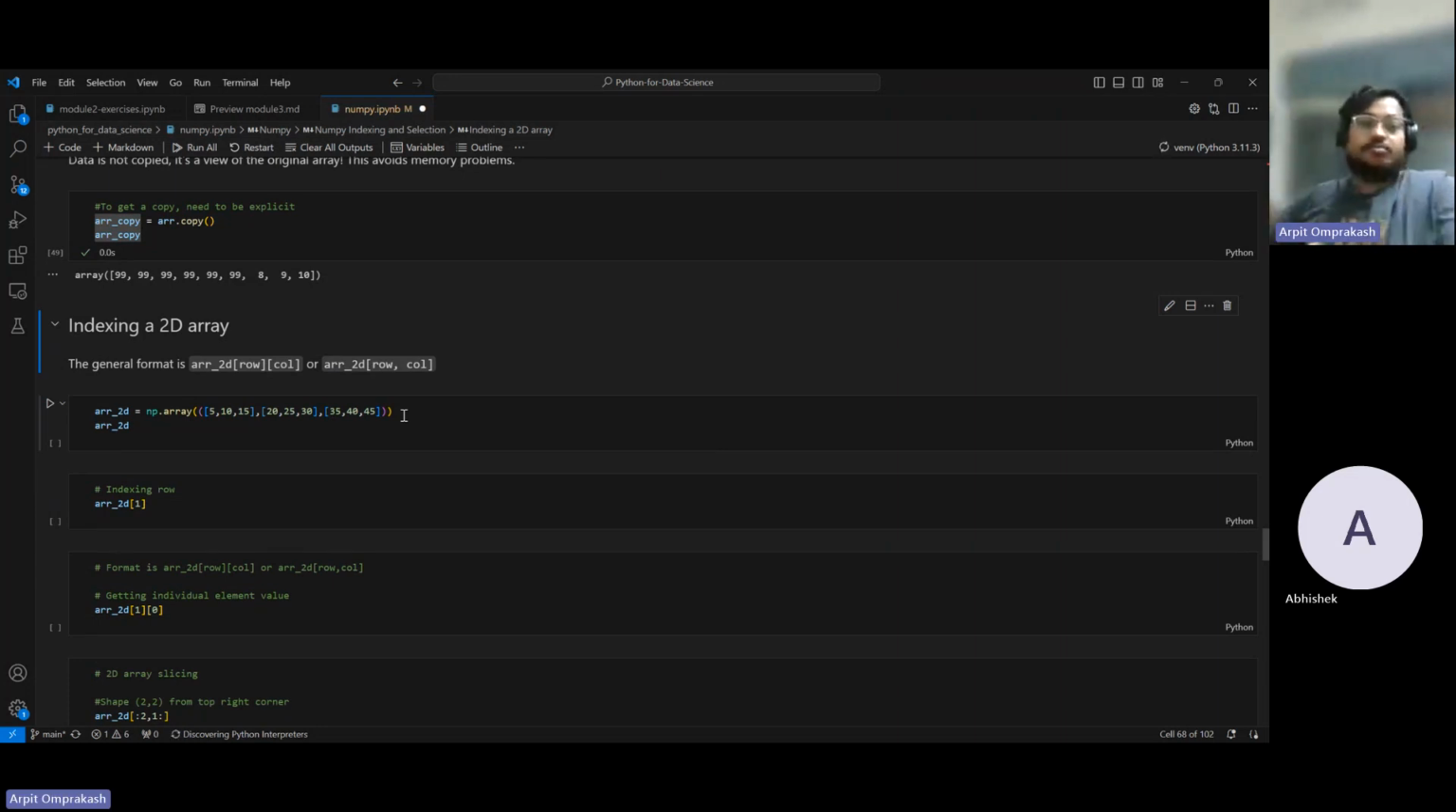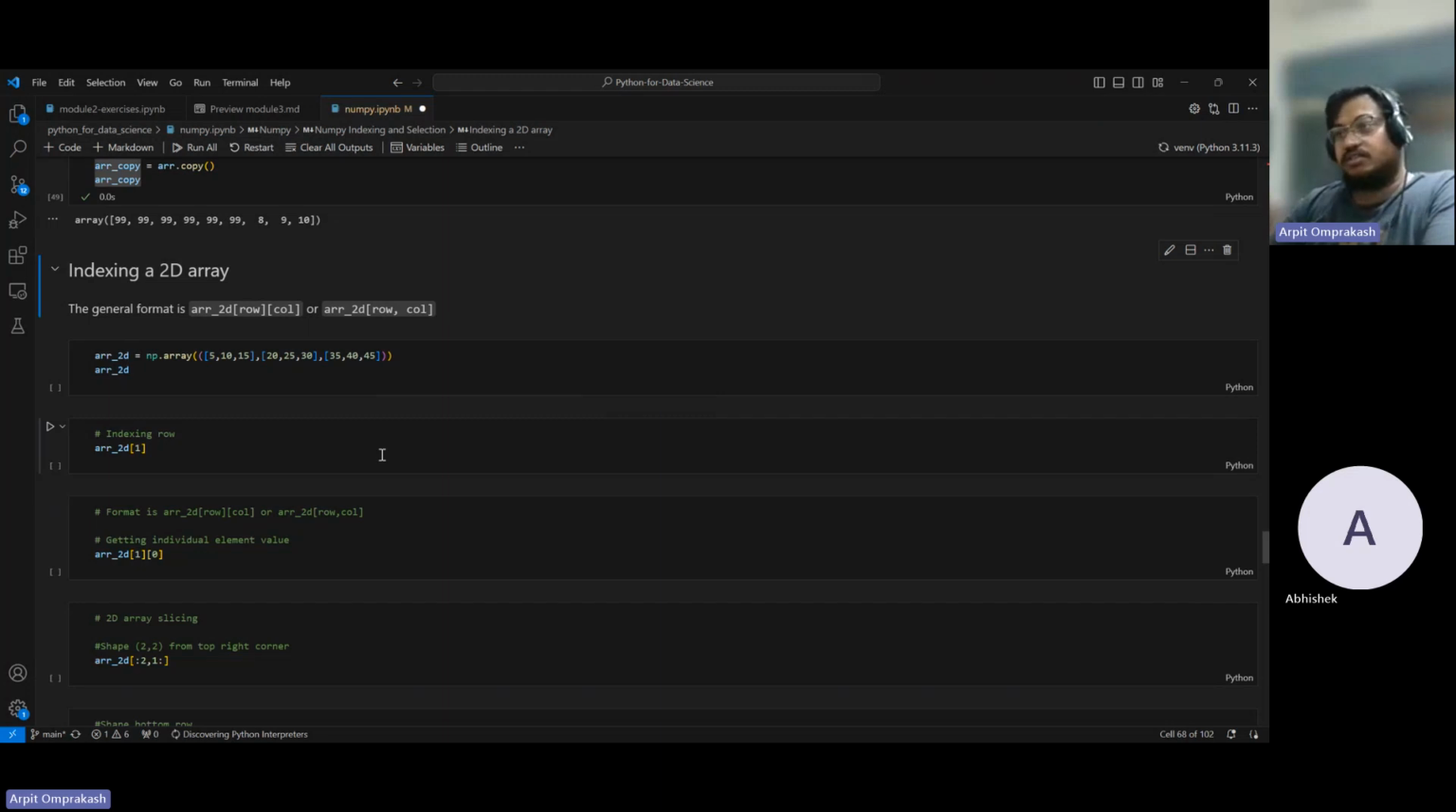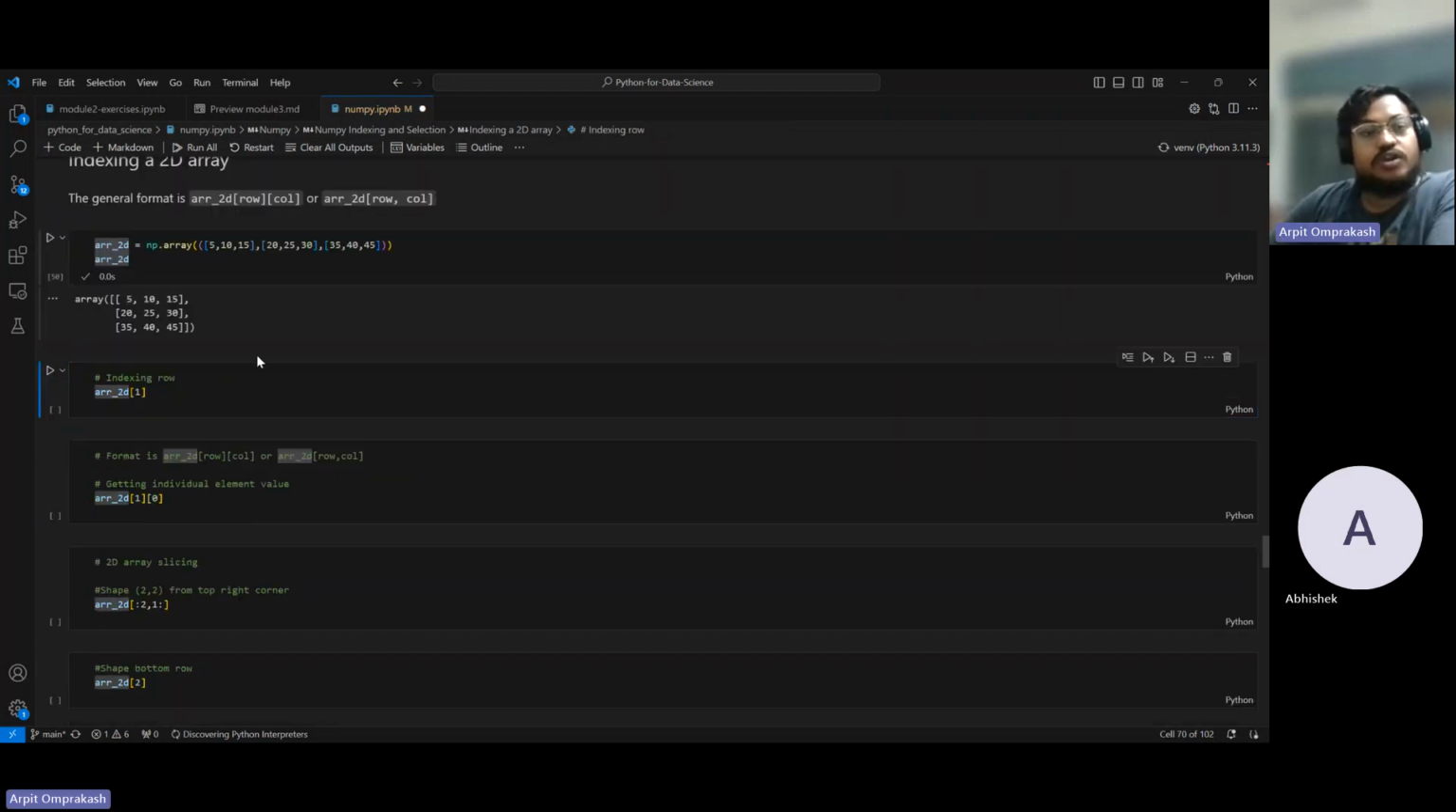The next thing that we learn about today is how to index a two-dimensional array. The general format is the array, then one bracket with the row numbers that we want, and another with the column numbers that we want. Instead of writing two brackets, we can write both in one bracket with a comma in between. Now let's say we have a two-dimensional array, which is a 3x3 matrix.